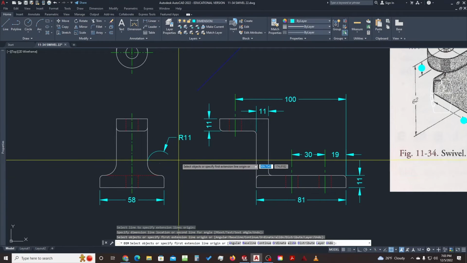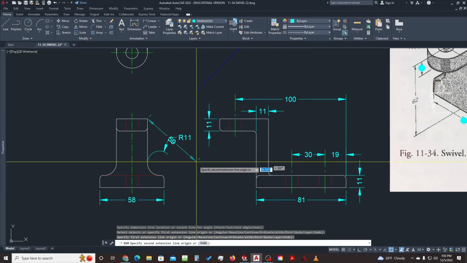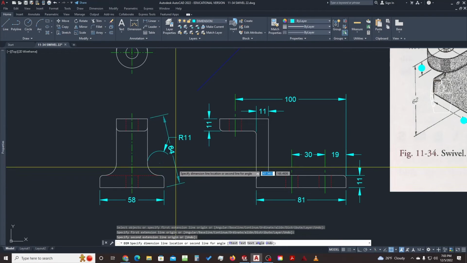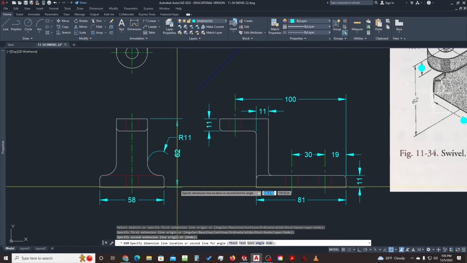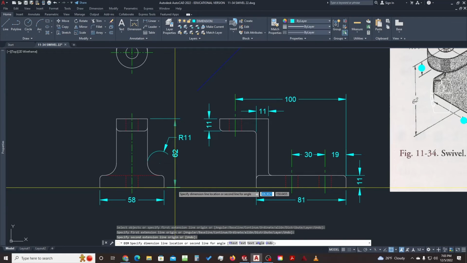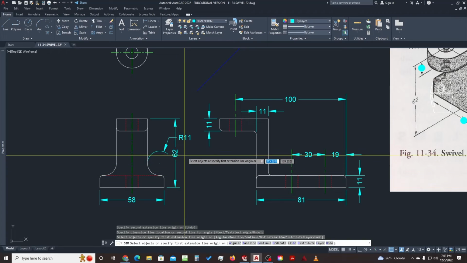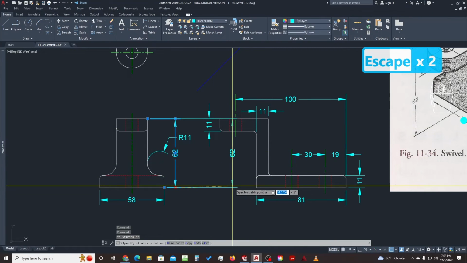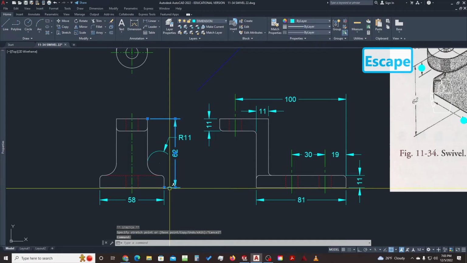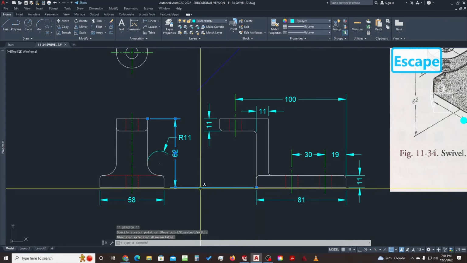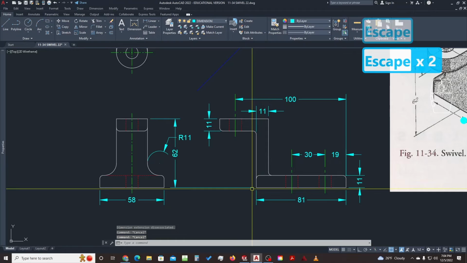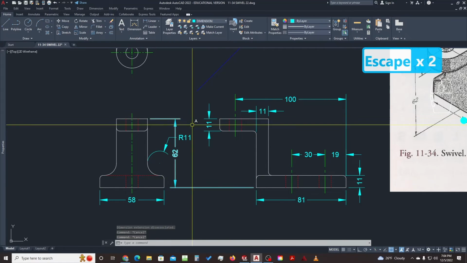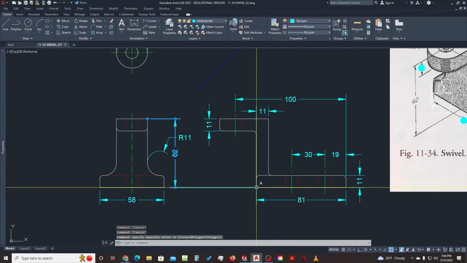Then to get my 62, you want this dimension to show all dimensions. You ideally want to show between views. But this one's important because this 62 exists in this view, and it also exists in this view. What you don't want to do is dimension from one view to the other view. Like, that's right, it's 62 from the bottom to the top, but you want to keep your dimensions in one view. So keep that over here.